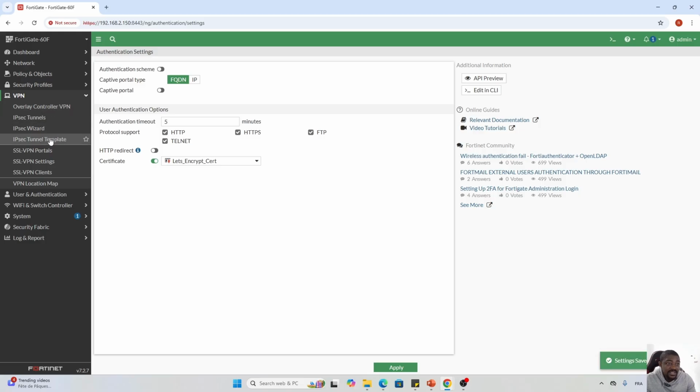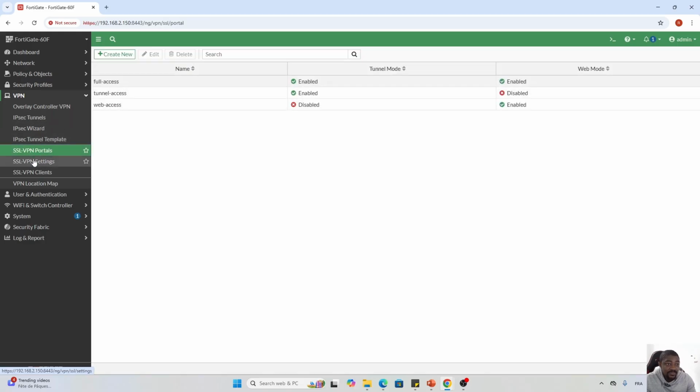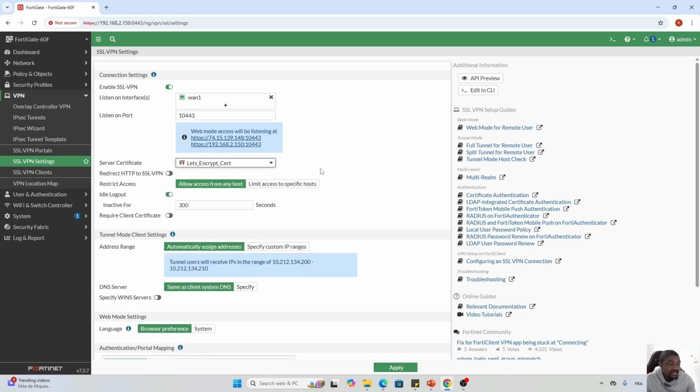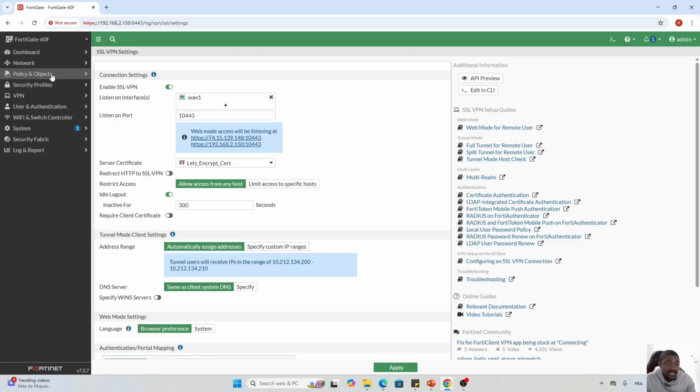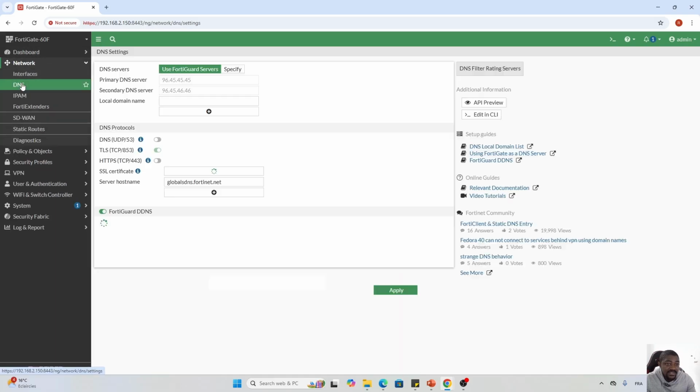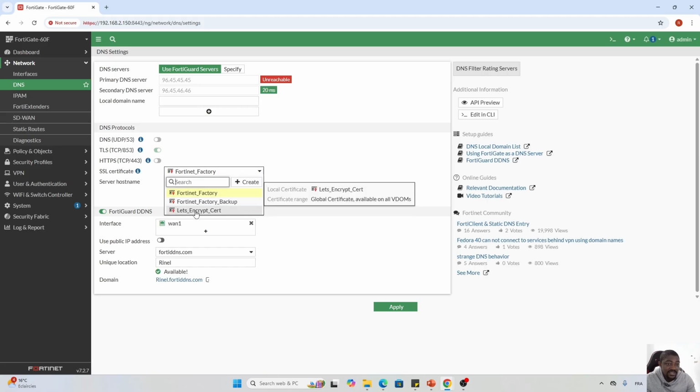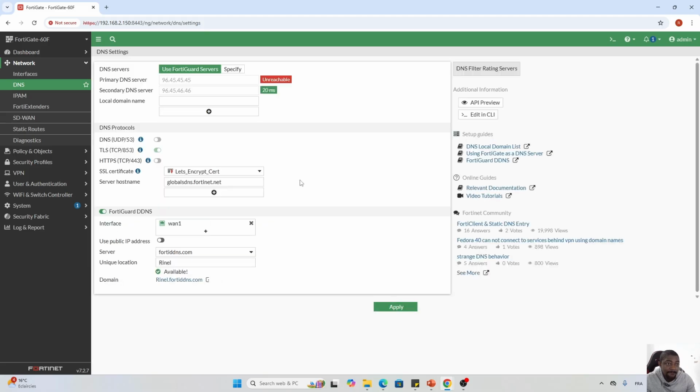Also for VPN settings. So if I go under SSL VPN settings, also from here I can change this default certificate to my recently created certificate, Let's Encrypt. So I can hit apply. Also under Network, DNS. At this point, I can also use my Let's Encrypt certificate to secure DNS connections to my FortiGate. So I can also from here select Let's Encrypt, then hit apply.